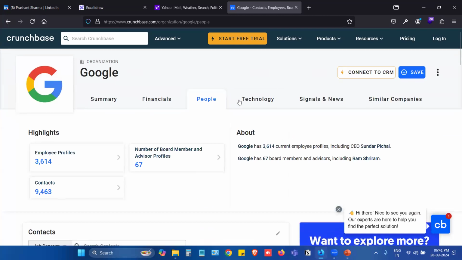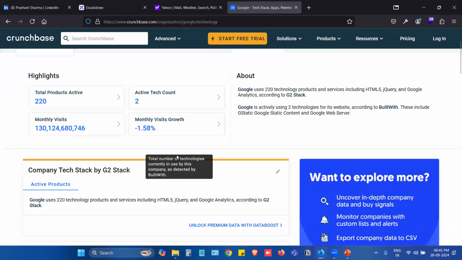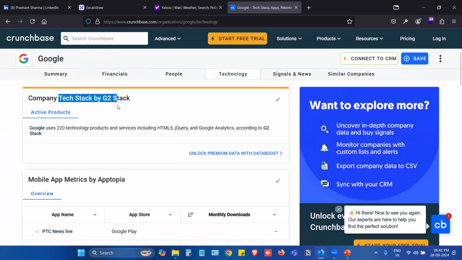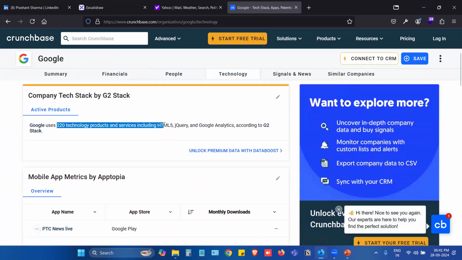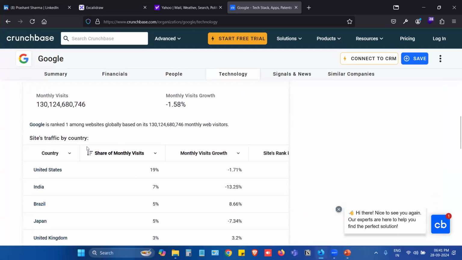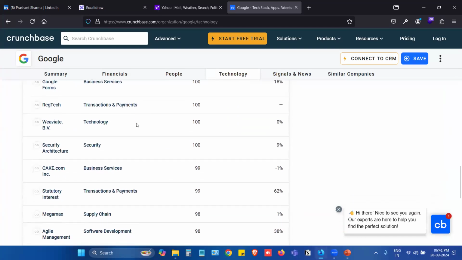It's just a very quick example. You can see what technology they are using. There's a tech stack by G2 Stack. Google uses 220 technology products and services, including HTML, jQuery, Google Analytics, and many other things. You can also see how many monthly visitors. So this is the information that I'm collecting.